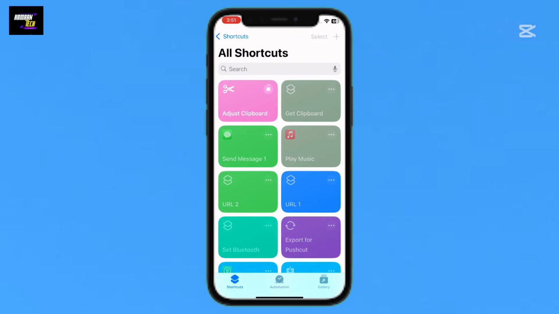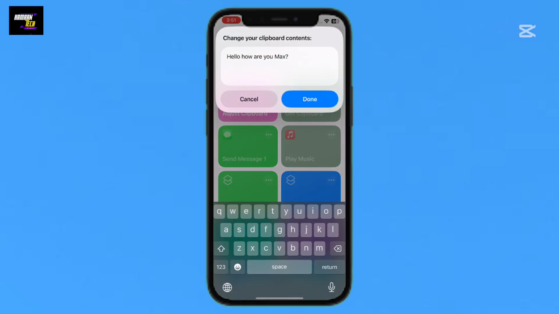So I will simply tap on it, and here you will see. So in this way you can find the clipboard on iPhone.